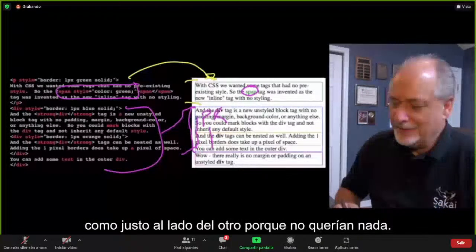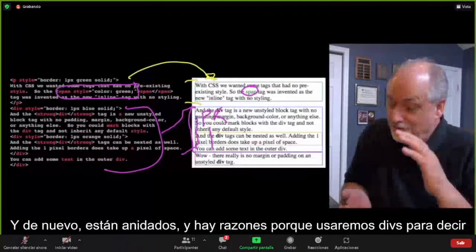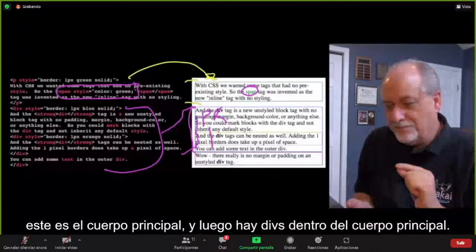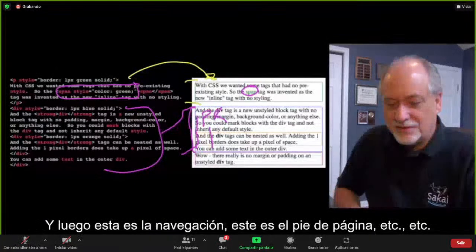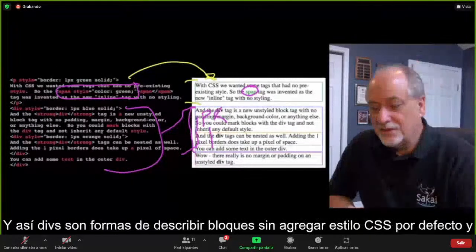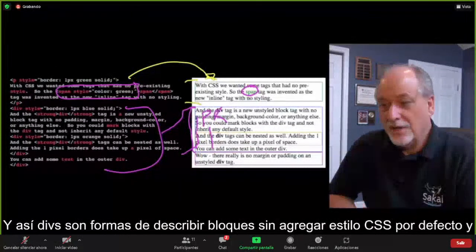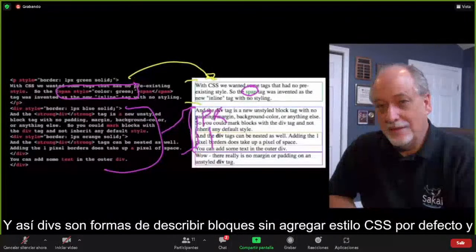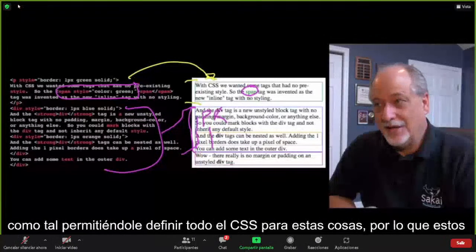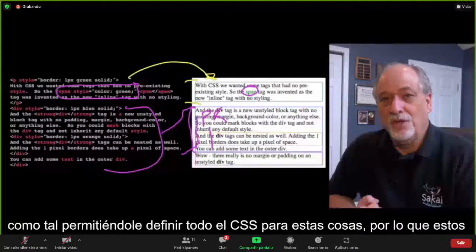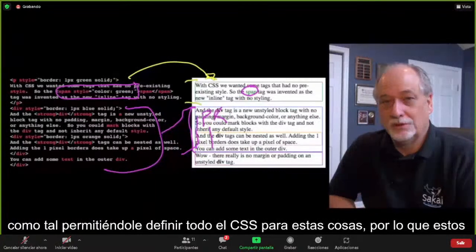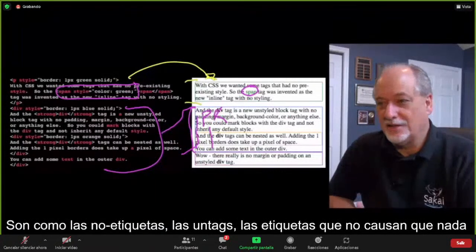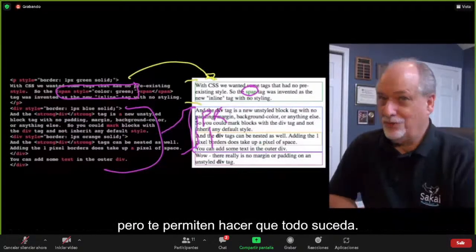And again, they're nested, and there's reasons, because we'll use divs to say this is the main body, and then there's divs within the main body, and then this is the navigation, and this is the footer, etc. And so divs are ways to describe blocks without adding CSS styling by default, and as such, letting you define all the CSS for these things. So these are cool. They're like the non-tags, the untags, the tags that don't cause anything to happen but let you cause everything to happen. So they're really important.